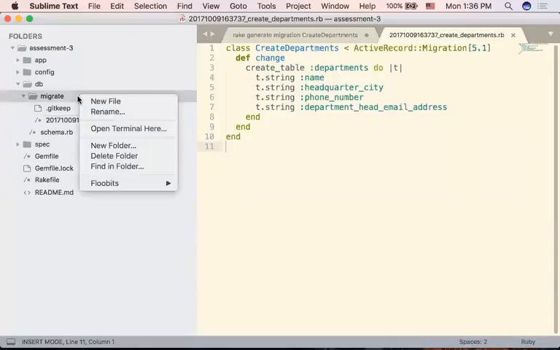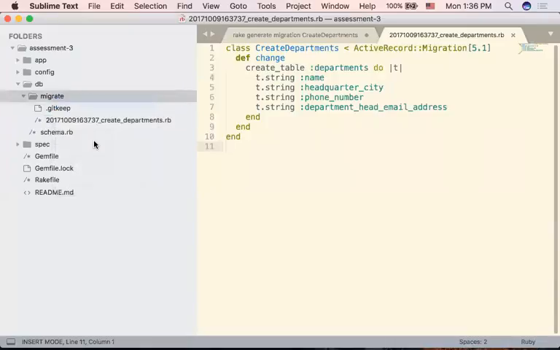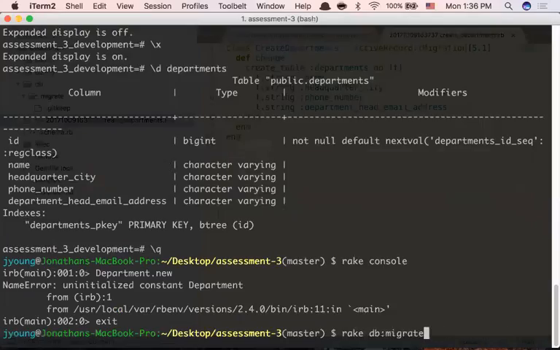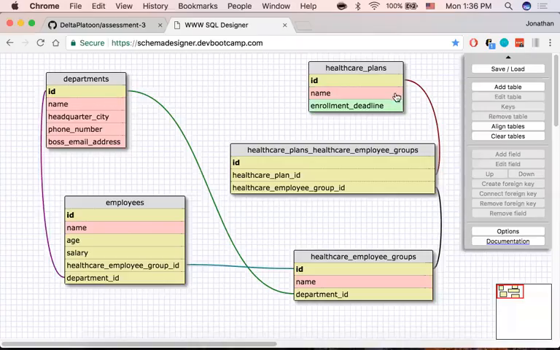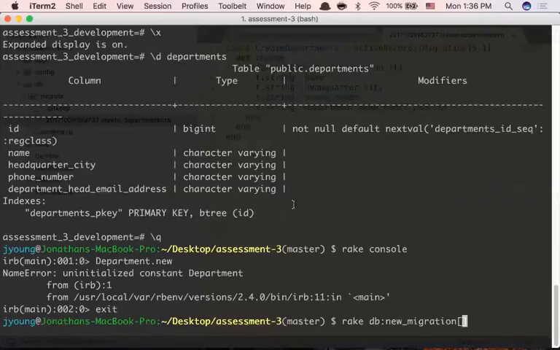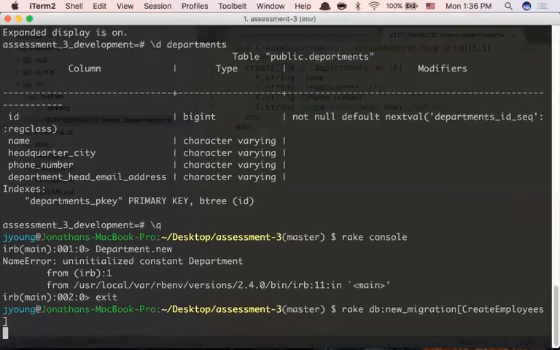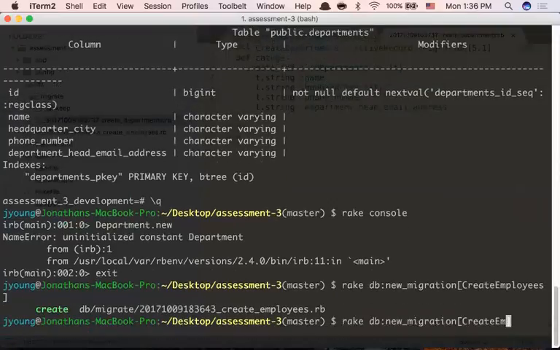So let's finish up what we have here. Actually, no, I will run the rake migration thing again. I'm going to create a new migration because I deleted the old one, because I'm going to run migrate again just to demonstrate that. Let's take a look at what our schema looks like. Healthcare plans. Let's just do one for create employees. And then we'll do one more called create healthcare plans and groups.